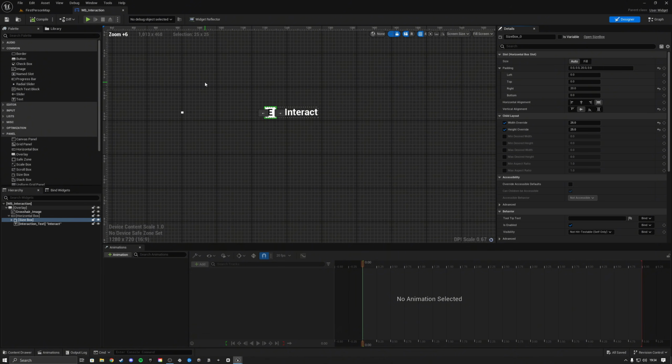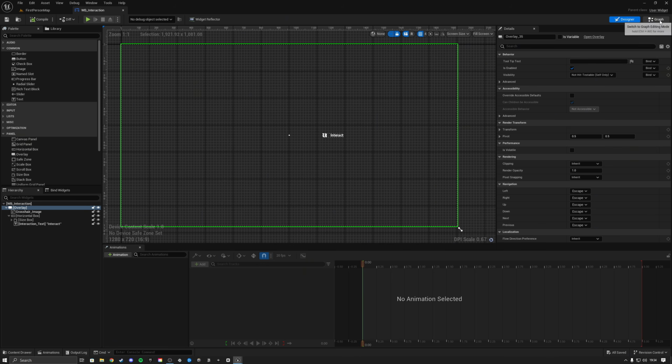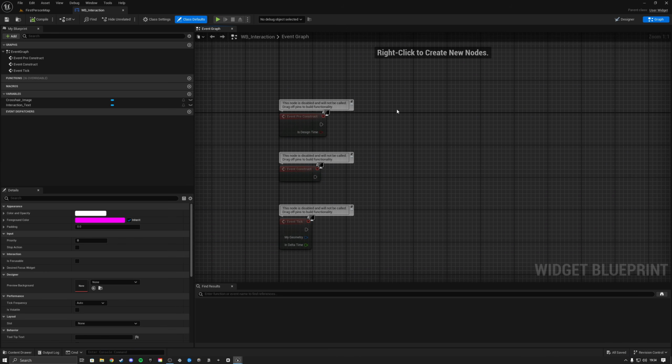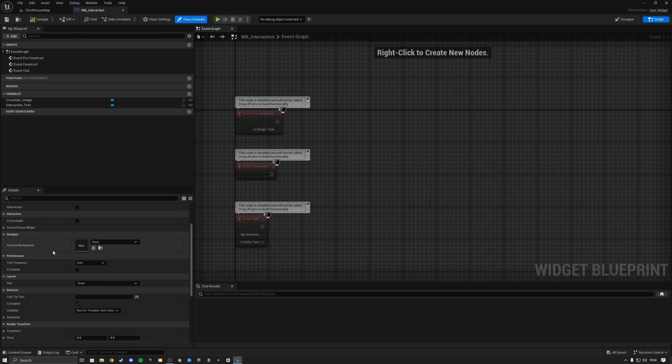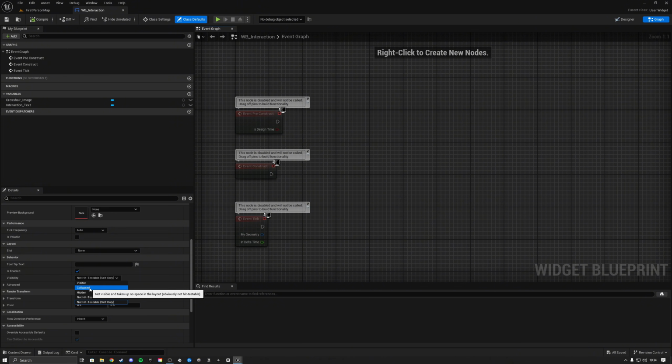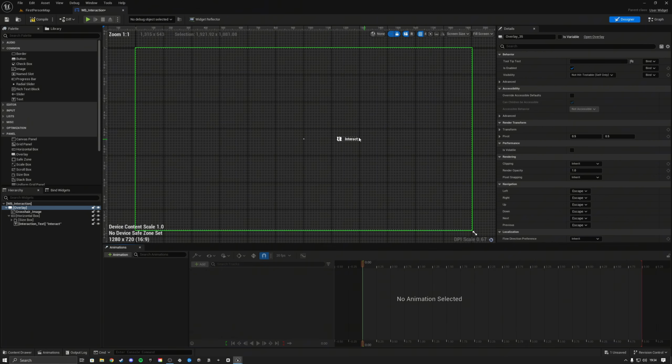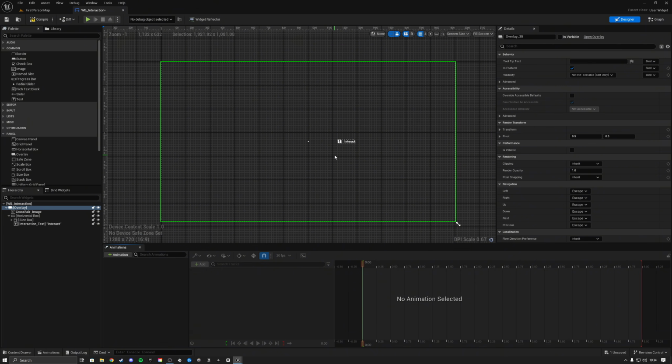There we go. Then we're going to go into the graph of this widget. And over here, we're basically going to go to class default and then scroll down here on the left, and we're going to set it to collapse. So by default, this widget is going to be in your screen, but it's going to be collapsed. So we basically can't see it. And then if we hover over an object that we notice that we can interact with, then we uncollapse it. That's essentially the simple logic that we're going to do here.